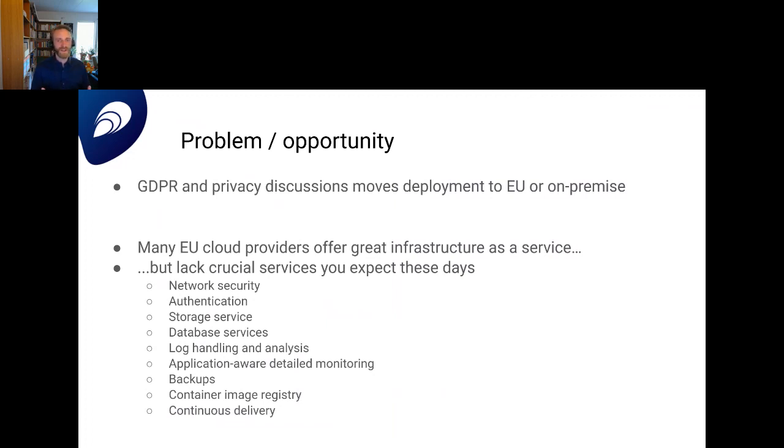But when they come back to Europe, what they see is, oh, I don't have authentication really built in. Maybe I don't have a very good storage service. Maybe I don't have a database service. Where do I even put my logs? Monitoring. All I get is information about my virtual machine, but I don't care about that. That's not the level that I want to work on. I need actual insight into my platform, etc. You don't have any container image registry. You don't have services for continuous delivery like you do in, say, Azure or AWS.